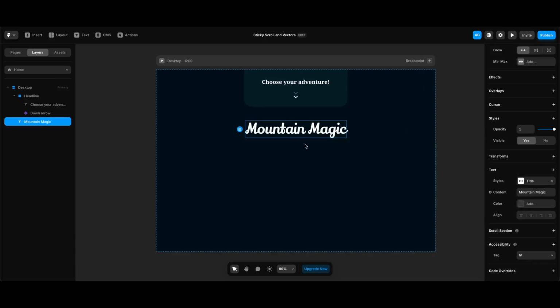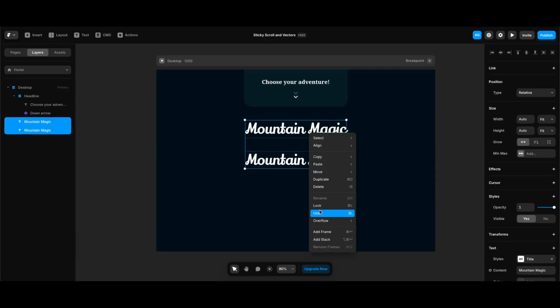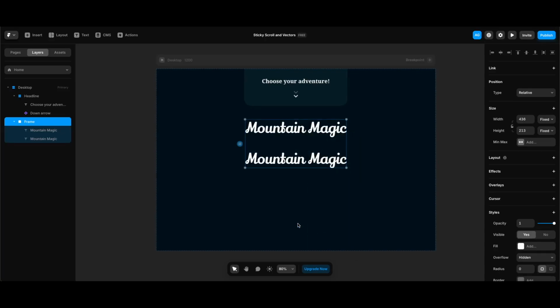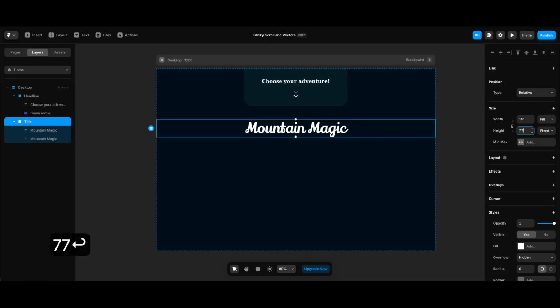Then I'll duplicate the title text that I've just created and select them both, and right clicking, I'm going to select add frame from the menu, and I'm gonna name the frame title, and then I'm going to change its width to fill and height to 77 pixels to align them on top of each other. Since we created the bottom clone to apply a white stroke without distorting the text and its font weight, we're going to apply the large stroke to the clone at the bottom.